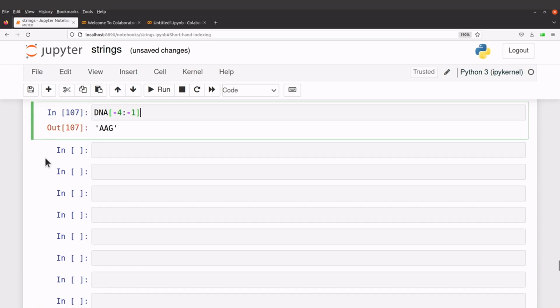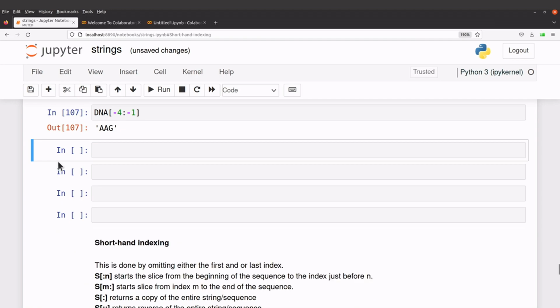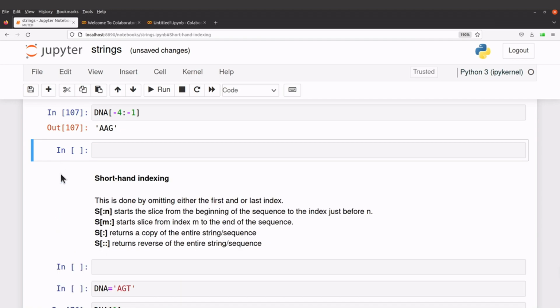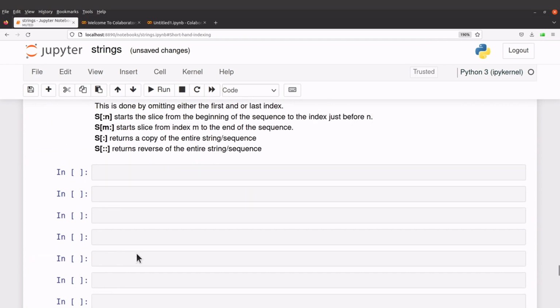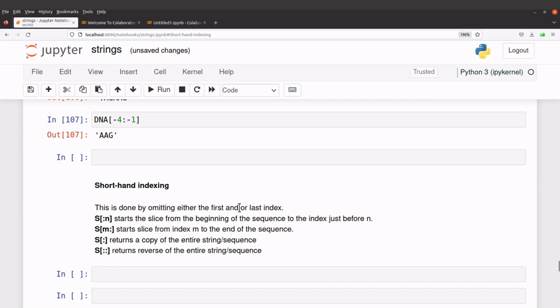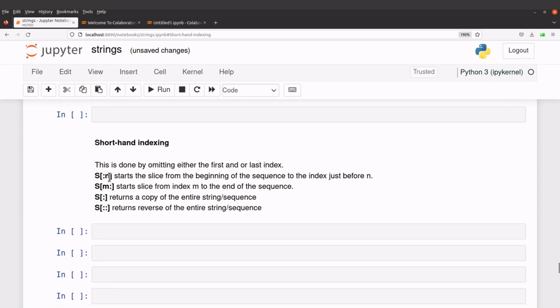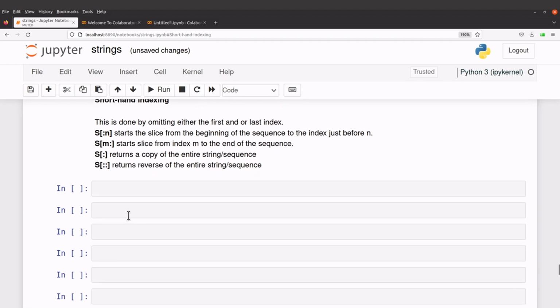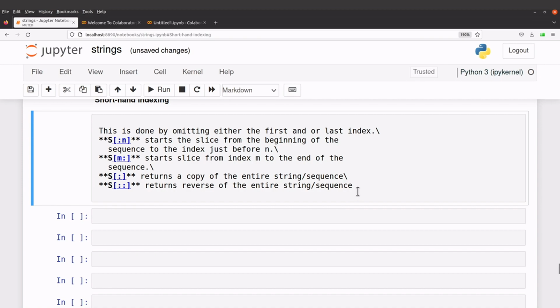This is for negative index, and we also have shorthand index, which is also here. Let's try this. So shorthand indexing is done by omitting either the first or the last index. So I have some shorthands here. We have this one, which starts the slice from the beginning of the sequence to the index just before, and we also have this, and that. Okay, let me just remove this one. This one was an error. I will change it. We use this one. It's rather -1. Yeah.